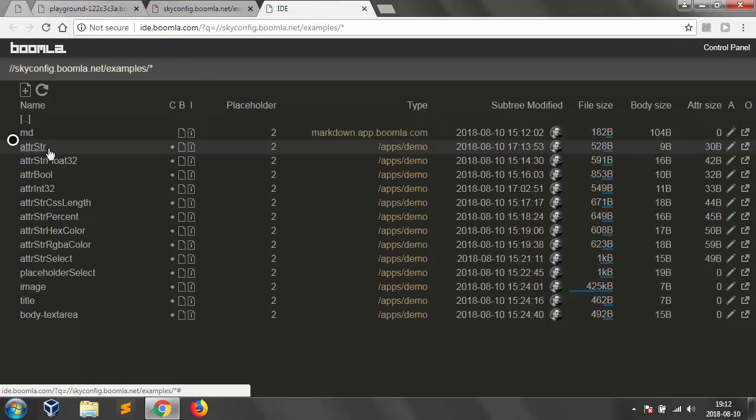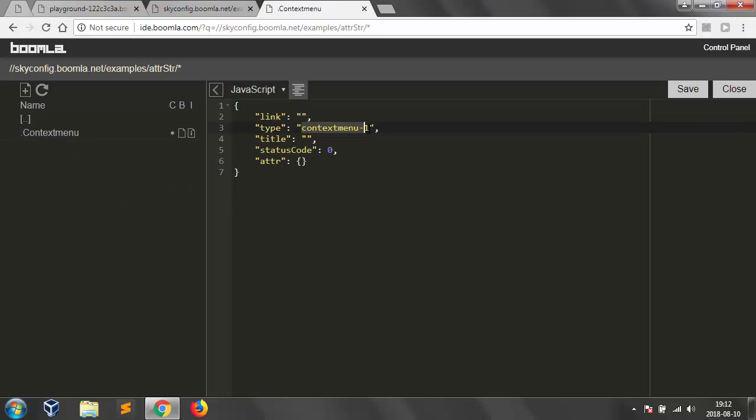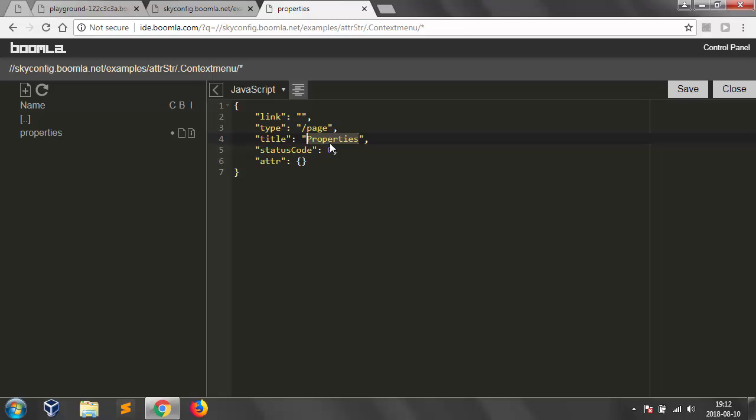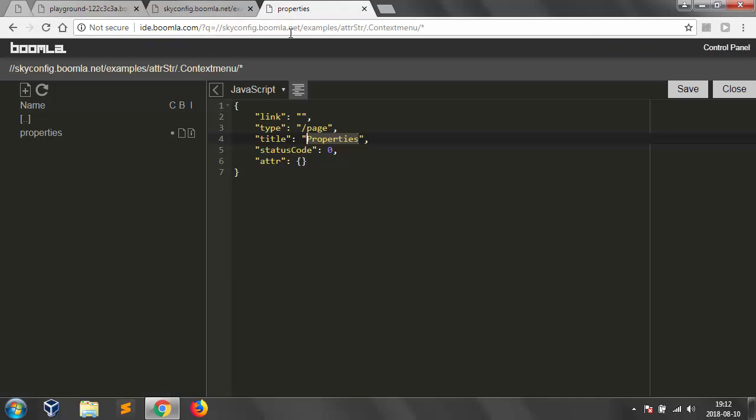So inside it, if we go inside there, you can see that we created a context menu file of type context menu 1, and within that there's another file called properties. So this is the text that is going to show up in the context menu. Let me do that actually. I click the icon and you can see its properties is there. And there's this slash page. If you install this skyconfig file, you will see something like skyconfig.boomla.net/page. Here, because we are on the same website, we don't need to use that prefix.